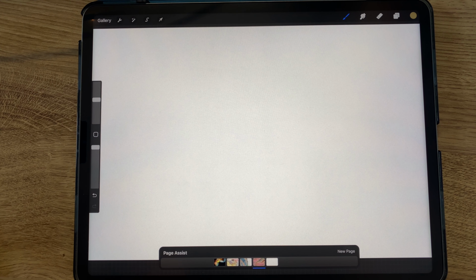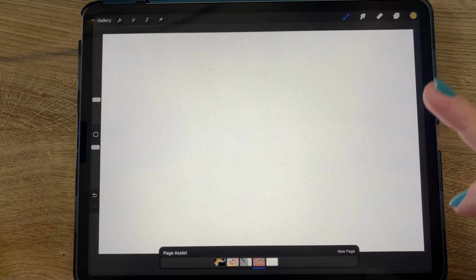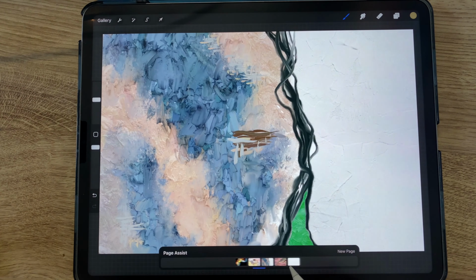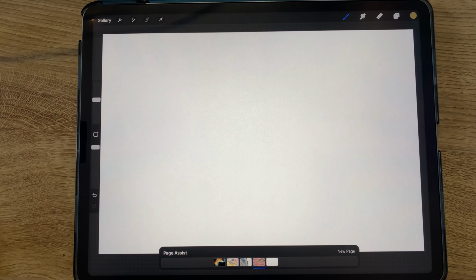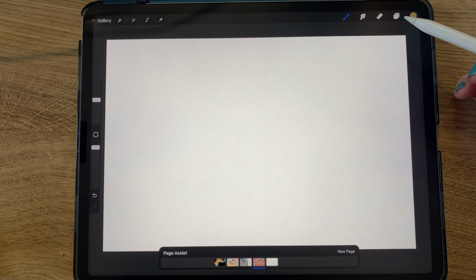and I'm just going to start thinking about what brushes I'd like to use and how I would like to interpret this. I've got my art journal document open in Procreate. These are some of my previous artworks that I did with this art prompt series. I just added a new page in Page Assist.